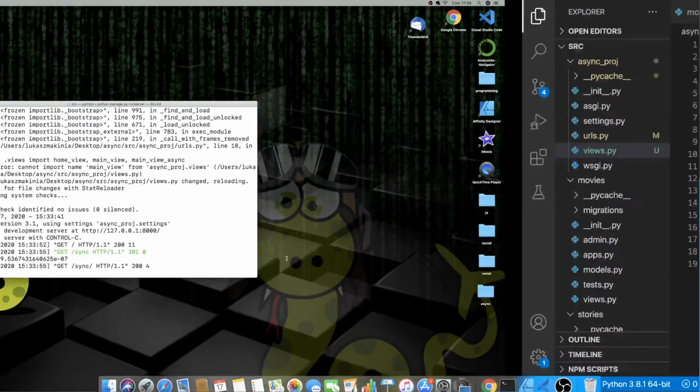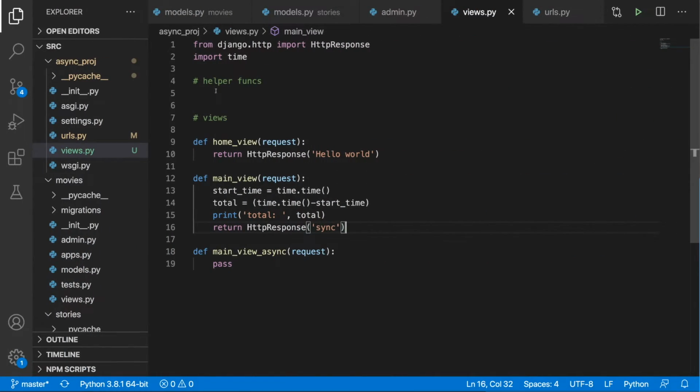So I think it's a very good time to work on some helper functions. We will define some helper functions, we will take a look at this main view again, and then we will take a look at the total time, and then we will think how we can improve it with the async approach, with this main view async, which will basically do the same thing but a little bit better.